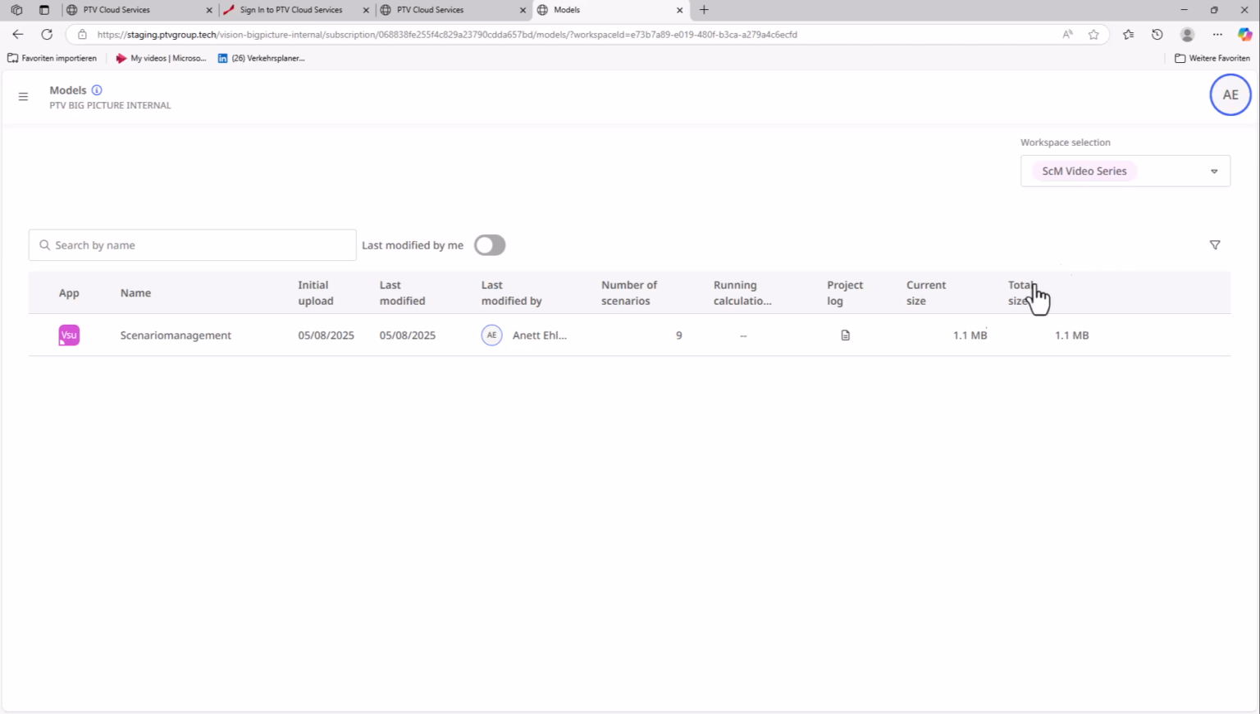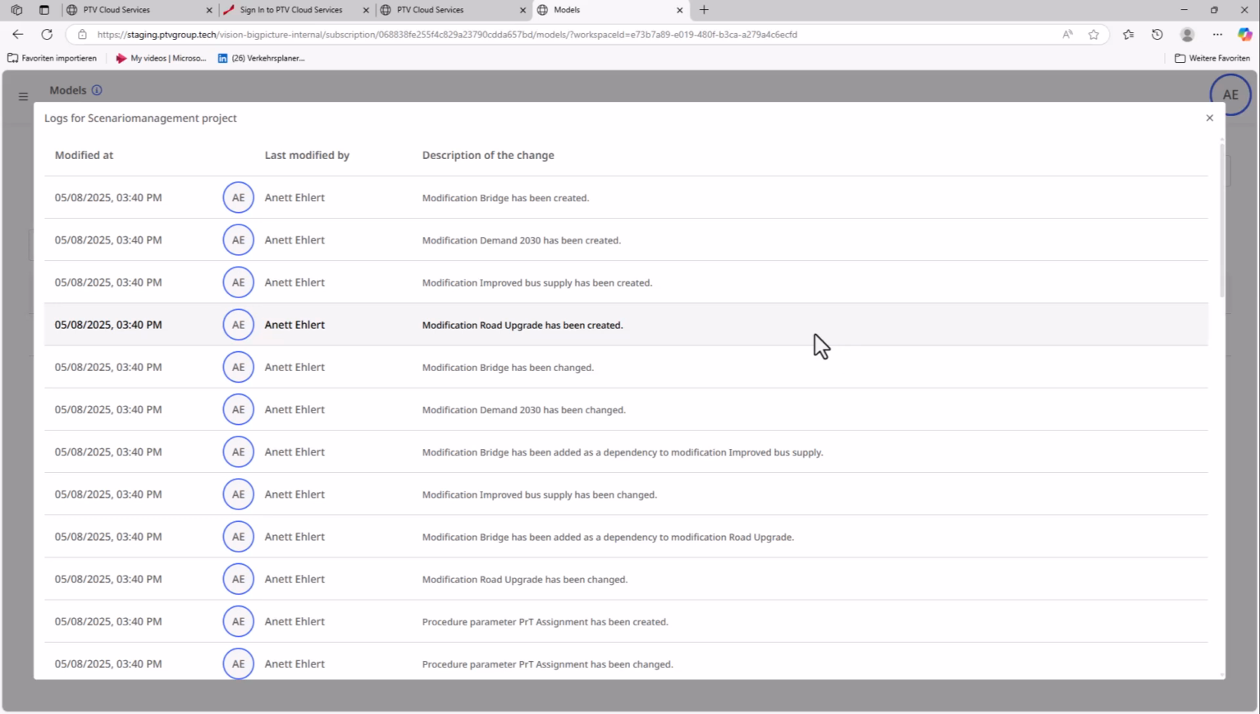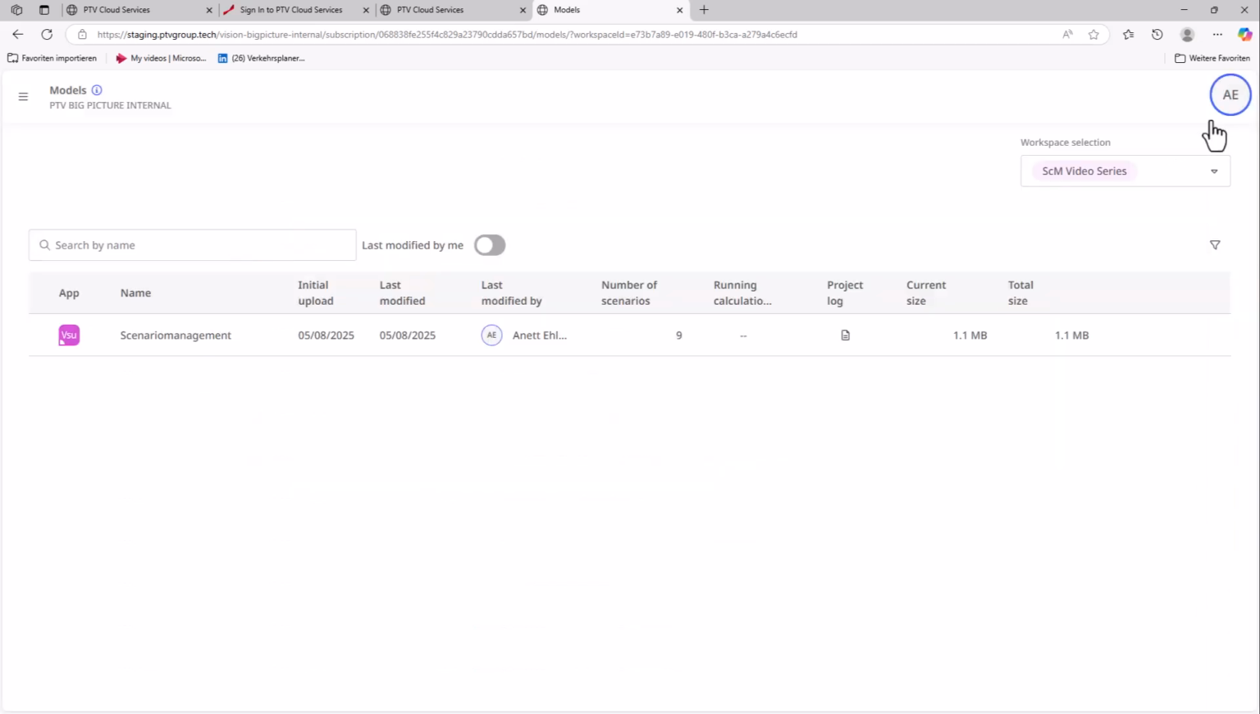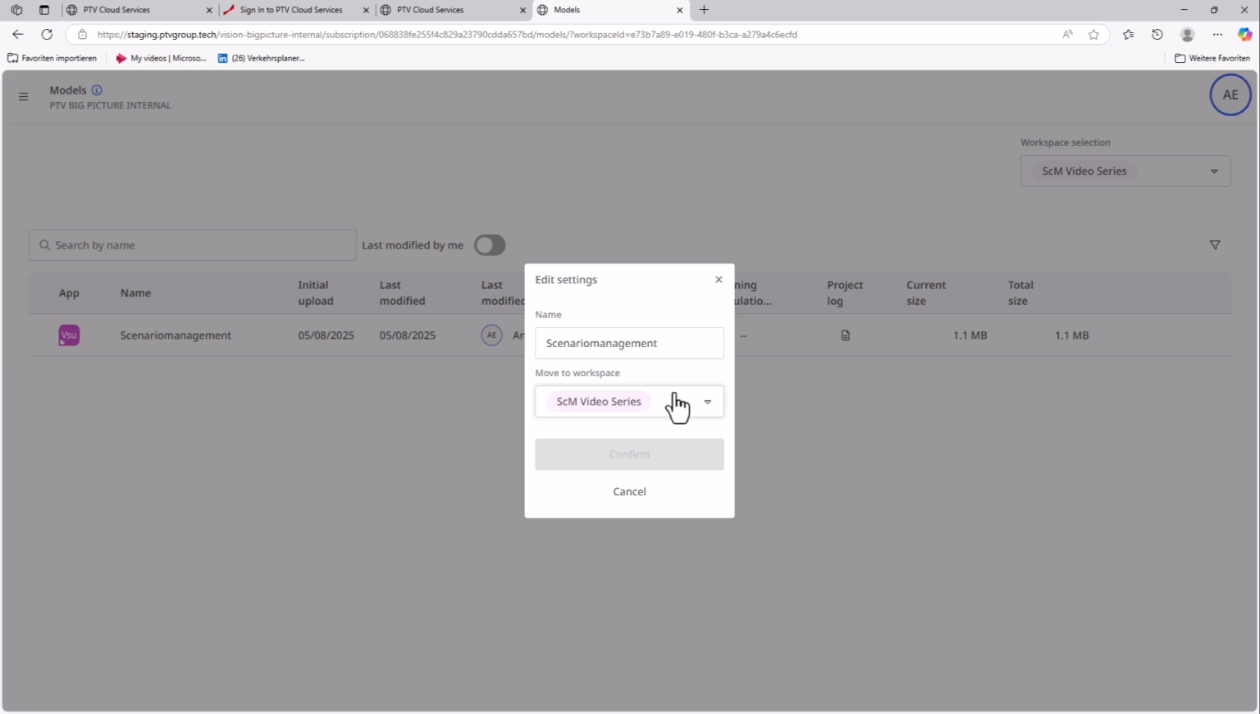So here in our workspace, we now have our cloud model with its 9 scenarios. We can also find the project log with all the changes that have been done so far. And we have the chance to delete a model with all its scenarios. We can open the base network again in the desktop application in Visum, or we can edit a model. That means we can change its name or move it to another workspace.